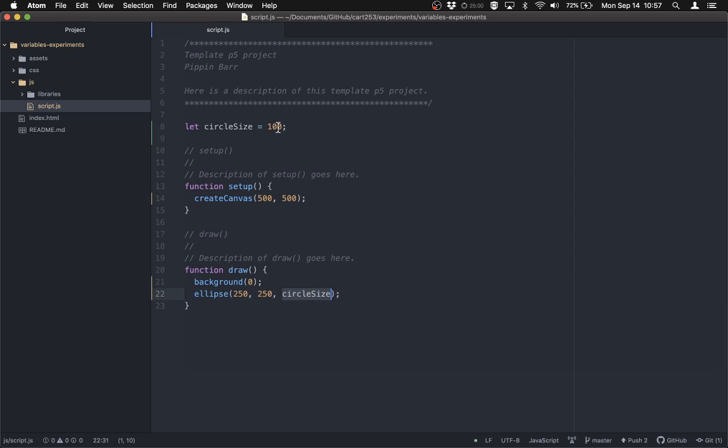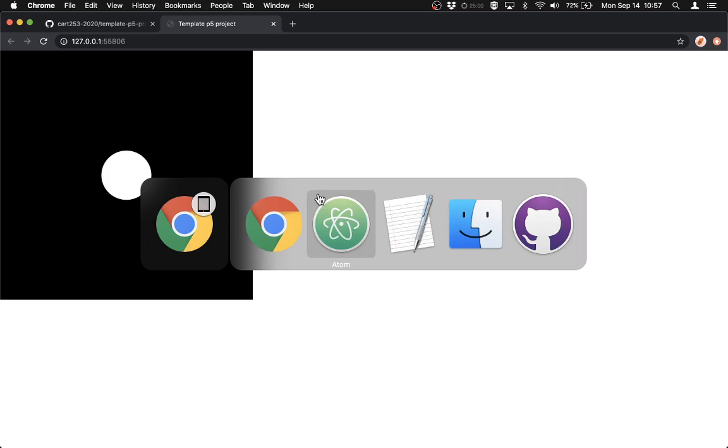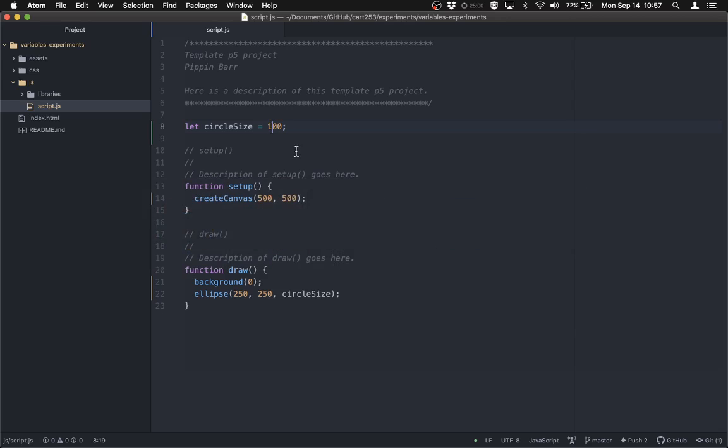We know that circle size has 100 in it, right? So if I go back, the program looks the same. This time the program looks the same because the variable is working, but it has the same number in it. If I were to change circle size by going back here and saying, actually, I want my circle size to be 200, and then I save and go back again, now my circle is 200 in diameter.